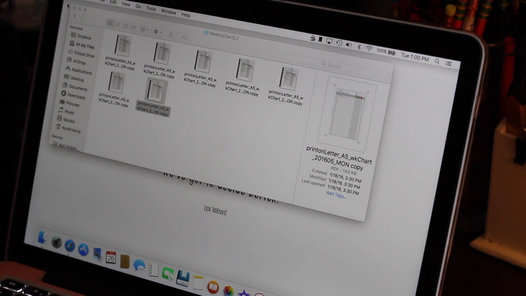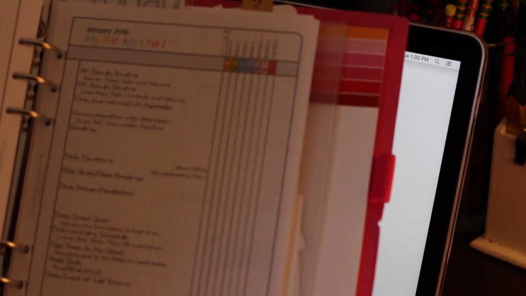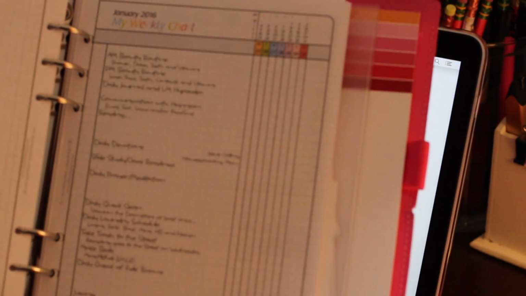And I have my A5 here so I can show you on the back of Monday is how I do these. So I print just the chart and then reinsert it and print it to the Monday it belongs to. So this is my weekly chart.